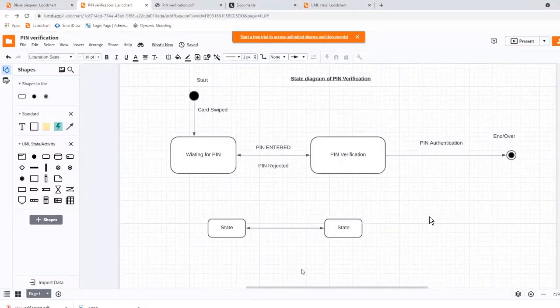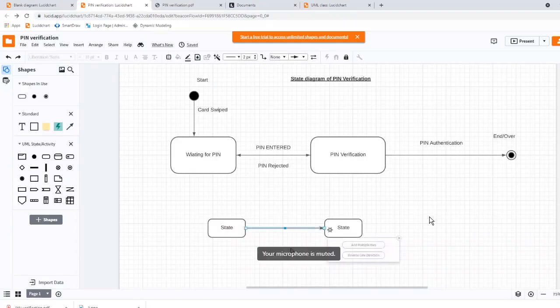Ma'am, if we mess up and we don't want it bidirectional, will Control Z work? Control Z, yes, see, undo. If you want to draw more arrows, then lines also you can draw, no problem. Okay, ma'am, thank you. Control C and Control V also work.